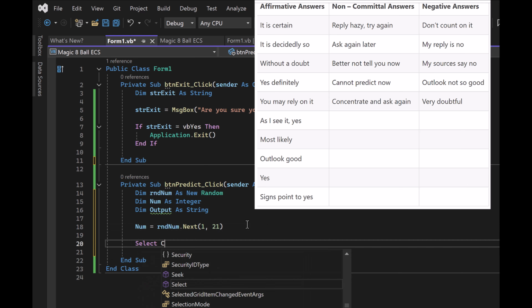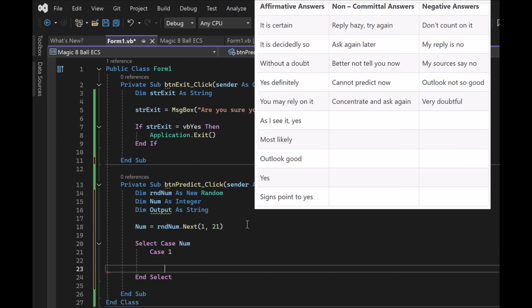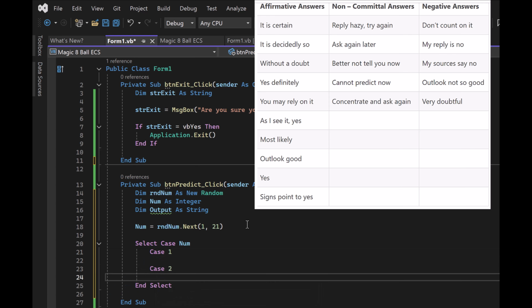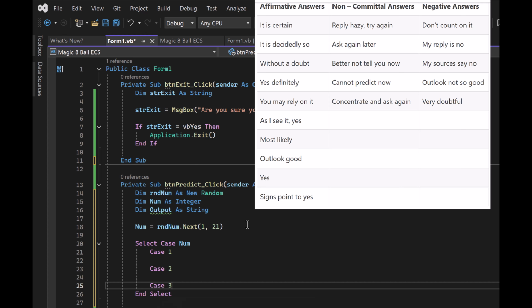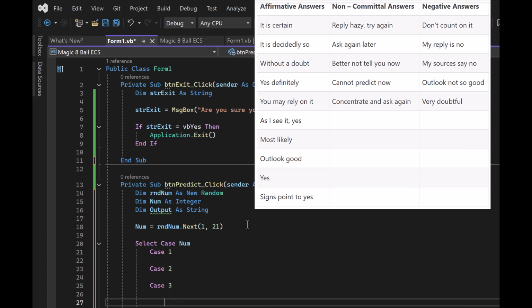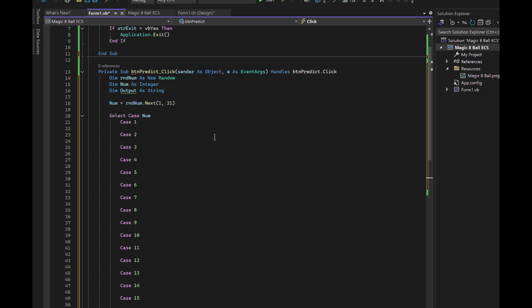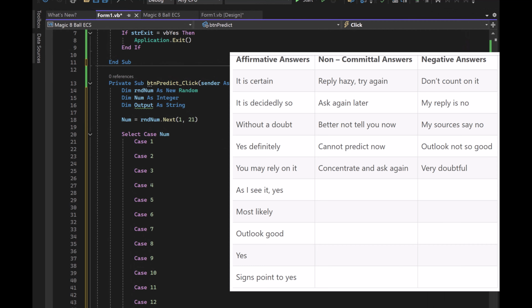Then what we're going to do is Select Case num, Case 1, Case 2, Case 3, and we're going to go all the way down to Case 20. Let's fast forward to where that is done. Now that I have my 20 case statements, because there are 20 different outcomes, we can see that this is much simpler to write than writing a whole bunch of If, ElseIf statements. Select Case statements are another type of selection. They're a little easier to read sometimes, and a little easier to program when you have a lot of different outcomes, such as 20 different answers.